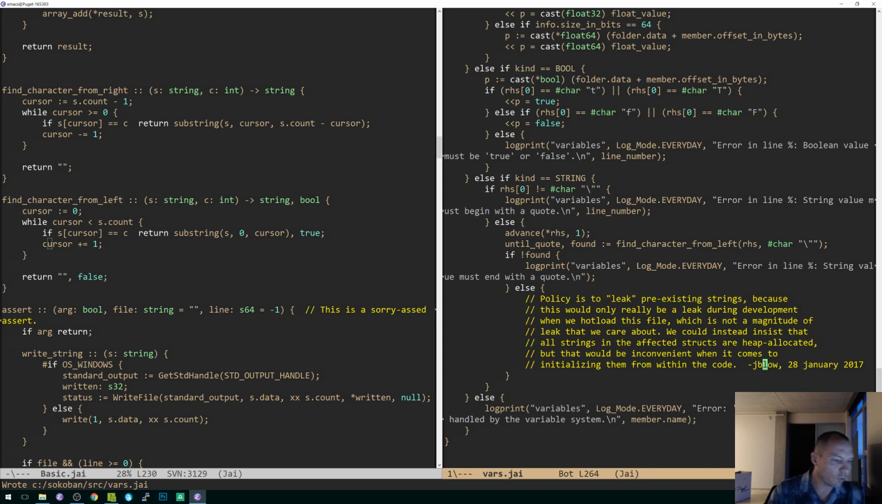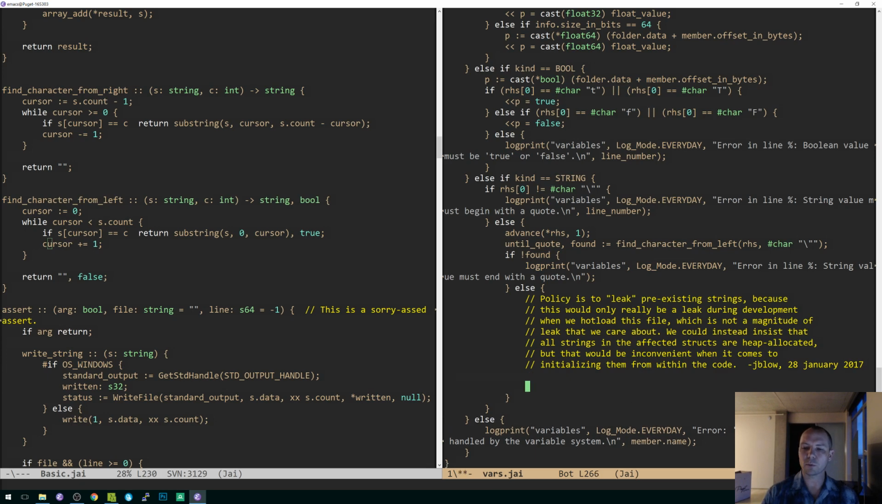I saw a question go by. Incorrect dereference, someone says. Where? I don't see an incorrect dereference. Maybe I'll find out when I try to compile. Okay, let's just see if that compiles. It does. All right.